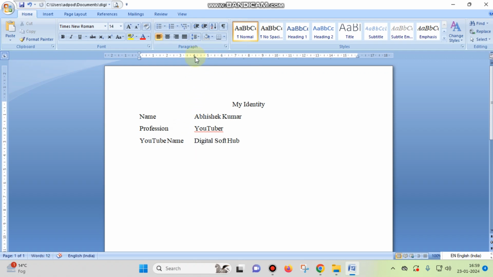You just have to click and hold the tab stop and move it down, and it will disappear. You can see it is dimmed now and now it is lost. So from the next line, the tab stop won't work like that.